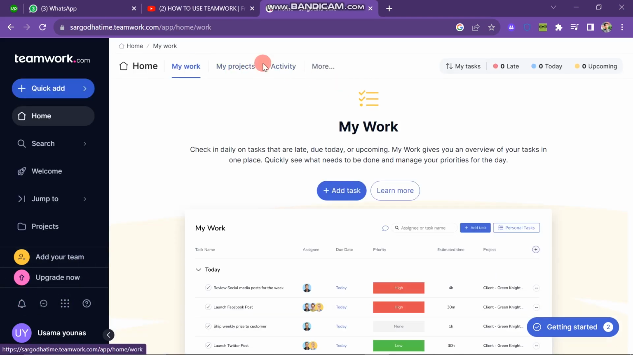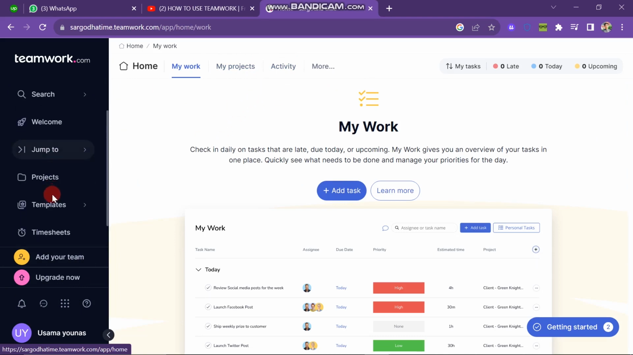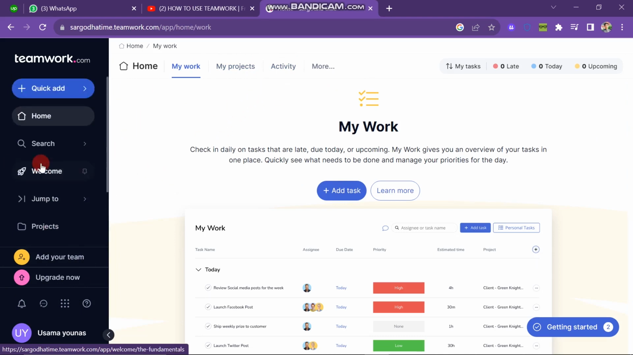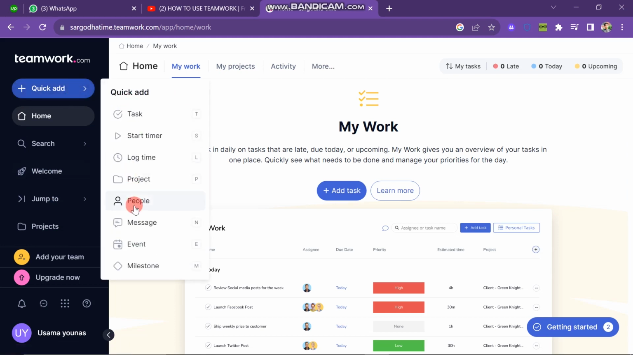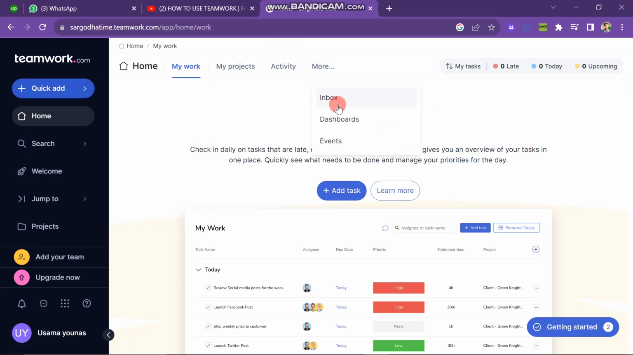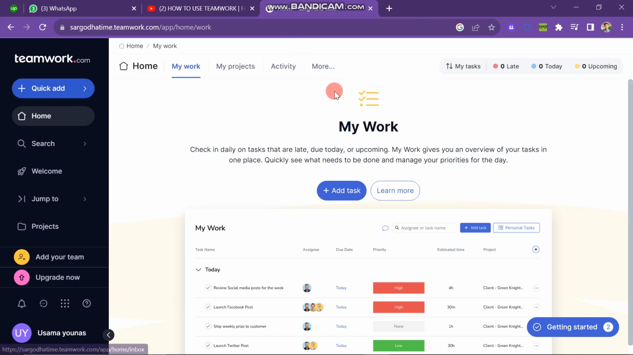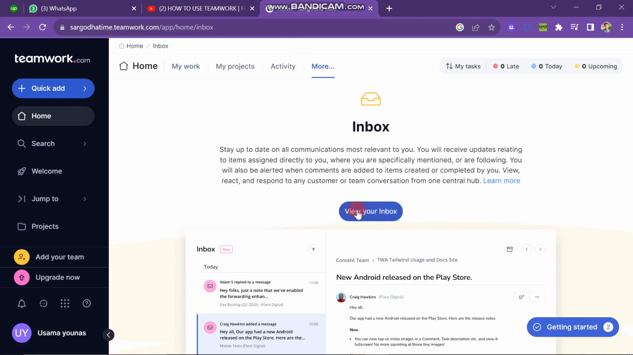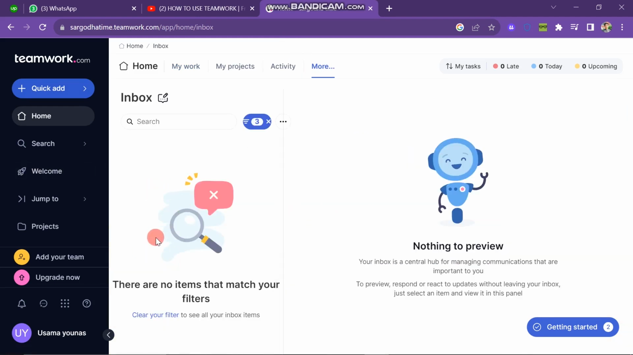Now come back to the home section, and on the upper right of the screen, you have some more options like the my project section. You can access this option from here. And you can also access this project option from here. And next one is the More option. You have the Inbox option here. You can see messages from your team member to chat with them. And next you have to click on the View Your Inbox button. So now there is no message because this is a newly created account. So currently I don't have any team member here.